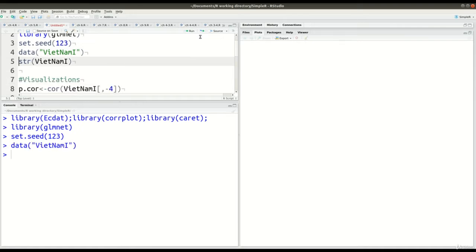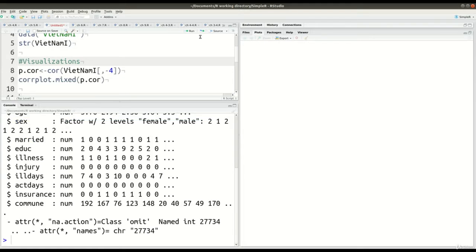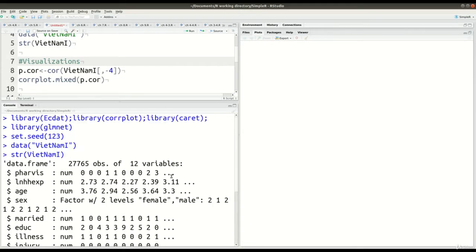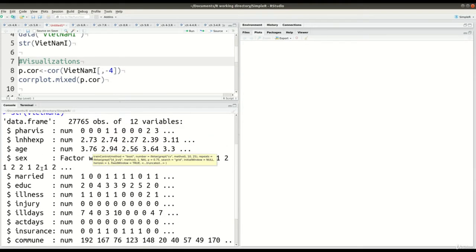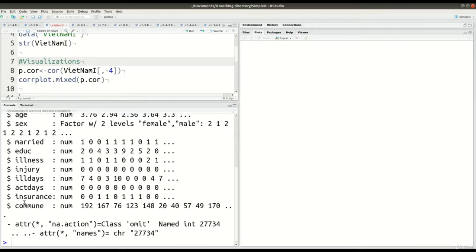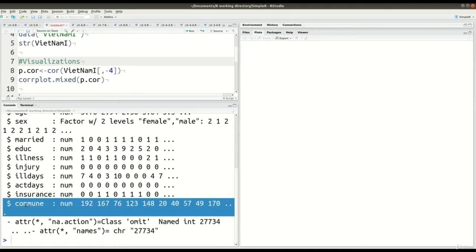And now we're going to load our data set, and we're going to take a look at our data set by running the code in line 5. And so you can see right here that we have 27,000 observations. That's very large, and 12 variables. Here are all the variables. One variable is a factor variable. So as you know from chapters 3 and 4, we will have to deal with that using some techniques that we're going to use in a few moments. The rest of them are all numerical. And the last one right here, the commune, this isn't really useful. It's just kind of an ID number. So we're going to have to remove that.